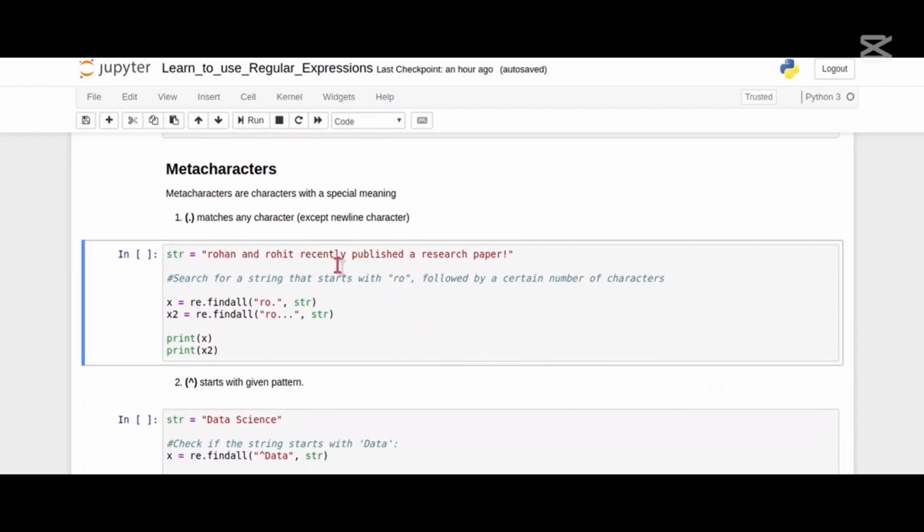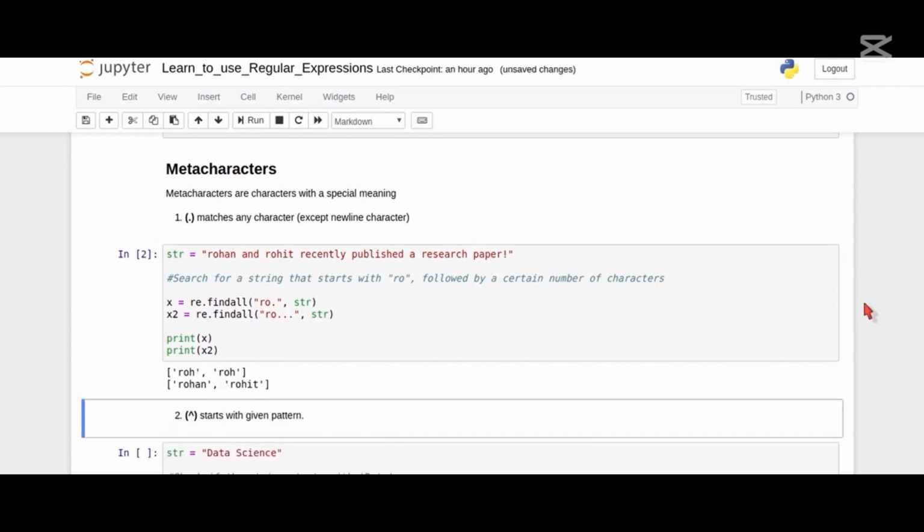So we're going to use this string: "Rohan and Rohit recently published a research paper." What the dot will do is search for a string that starts with "ro", as we are mentioning here, followed by a certain number of characters. Now, how many characters should it search for? Well, that will depend on the number of dots that we are giving. Let me print out this code block and we'll see. Here we go. Since we only gave one dot in the first, in x, that's why we've only got one character. In x2, we've given 3 dots. That's why we have Rohan and Rohit as the output.